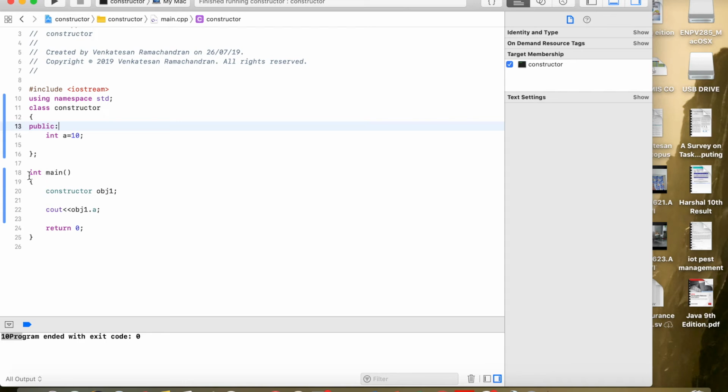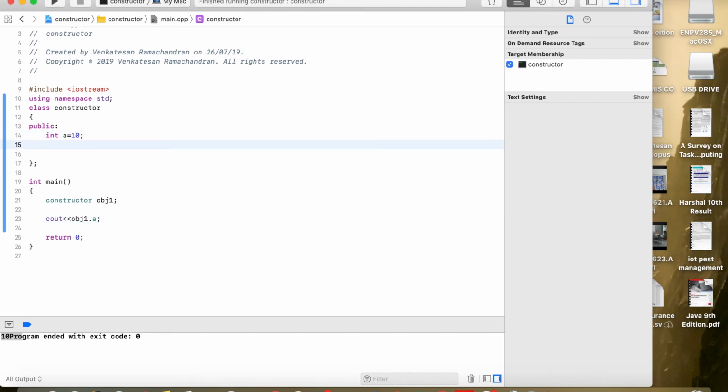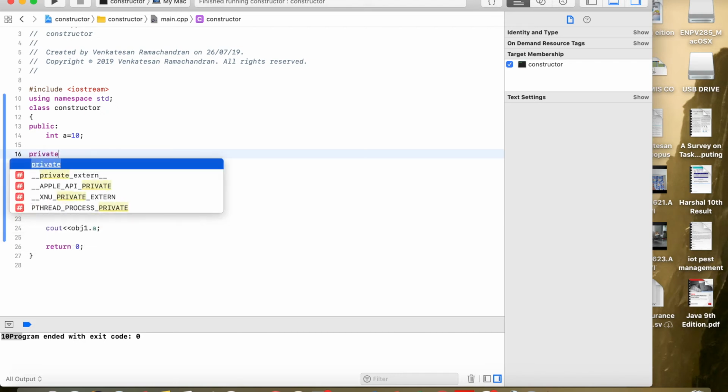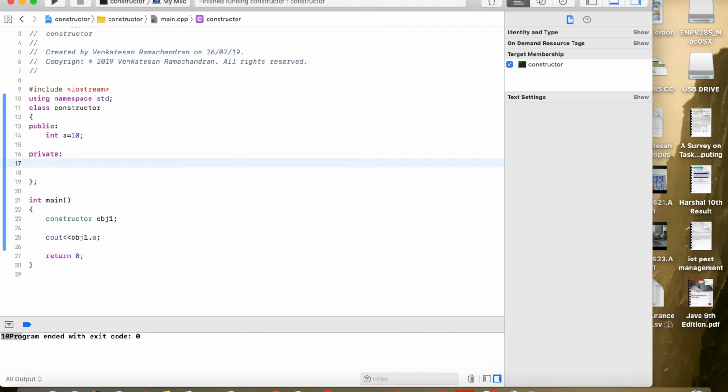Now this main is outside the class. From outside the class, am I able to access this data member or not? Yes, I am able to access it. This is the first type of access specifier. Now I am going to try another access specifier, that is private. So here int b is equal to 20.